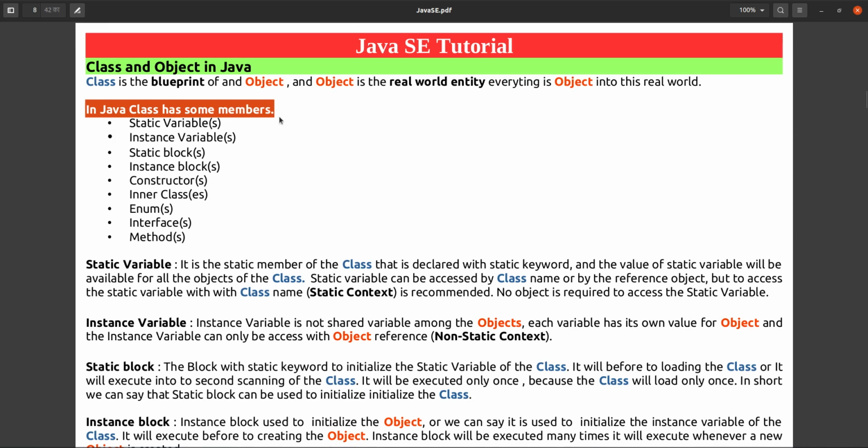But today we will learn what are the possible members of a class. In Java, a class has some members we can define, and those are the valid members only. Other than that you cannot define anything in your class. You cannot even define a single statement directly in your class. These are the valid members only, not statements.